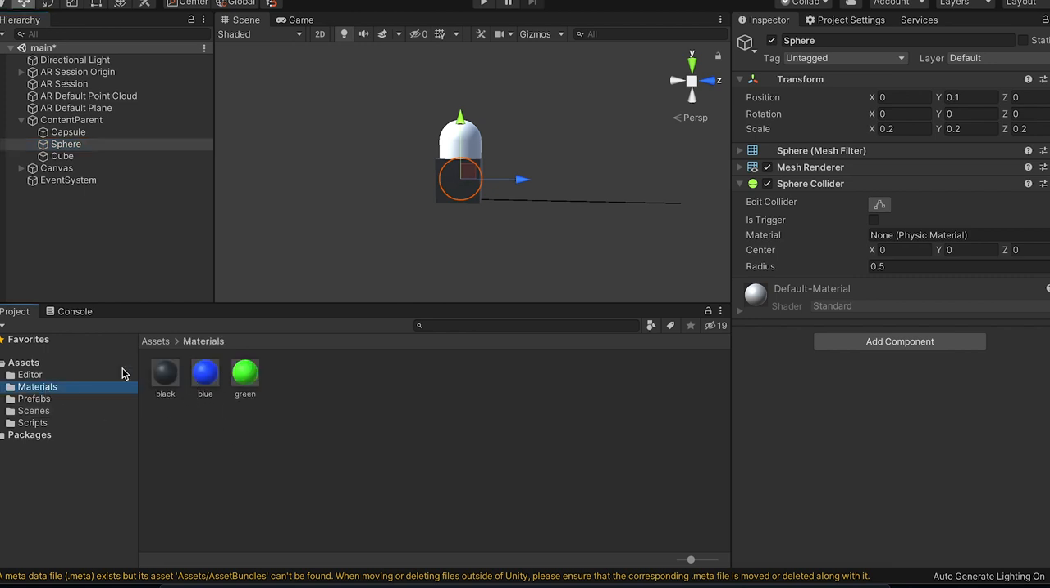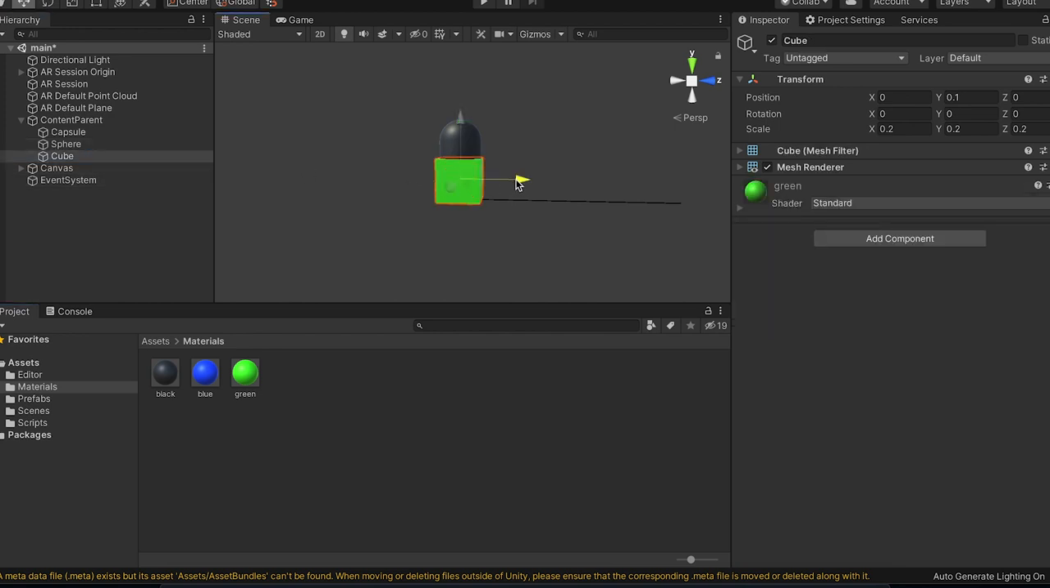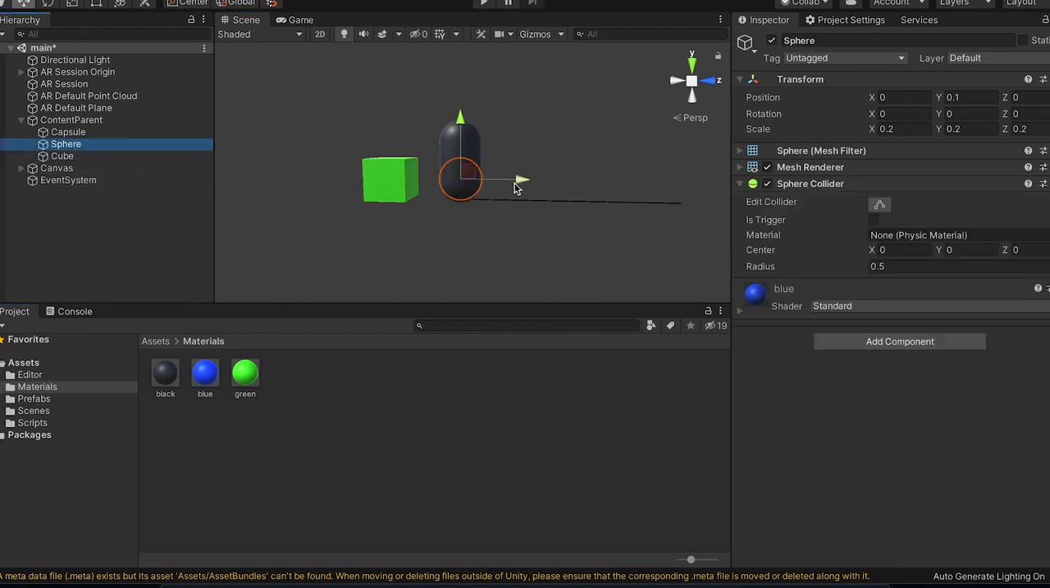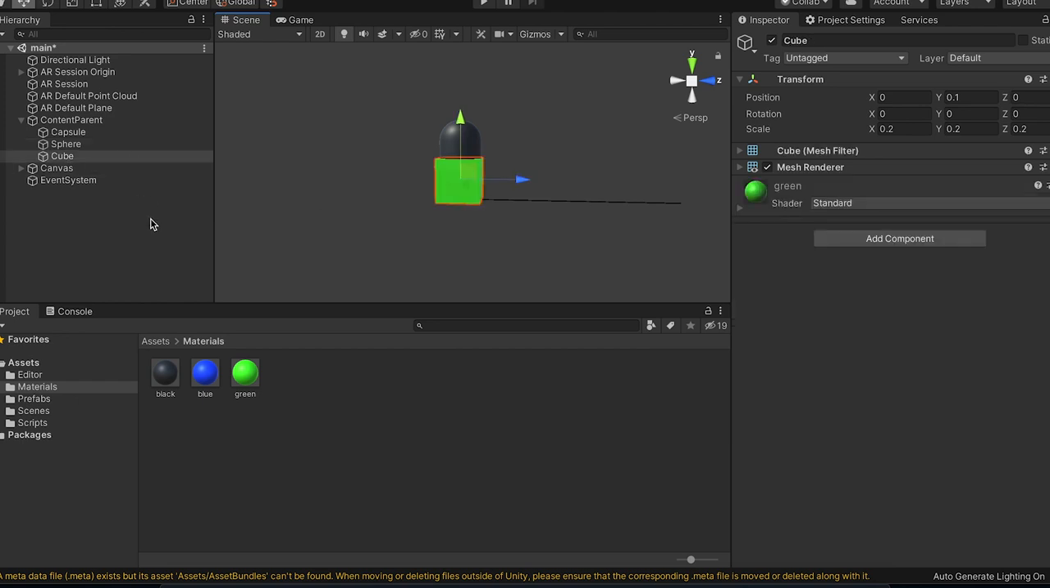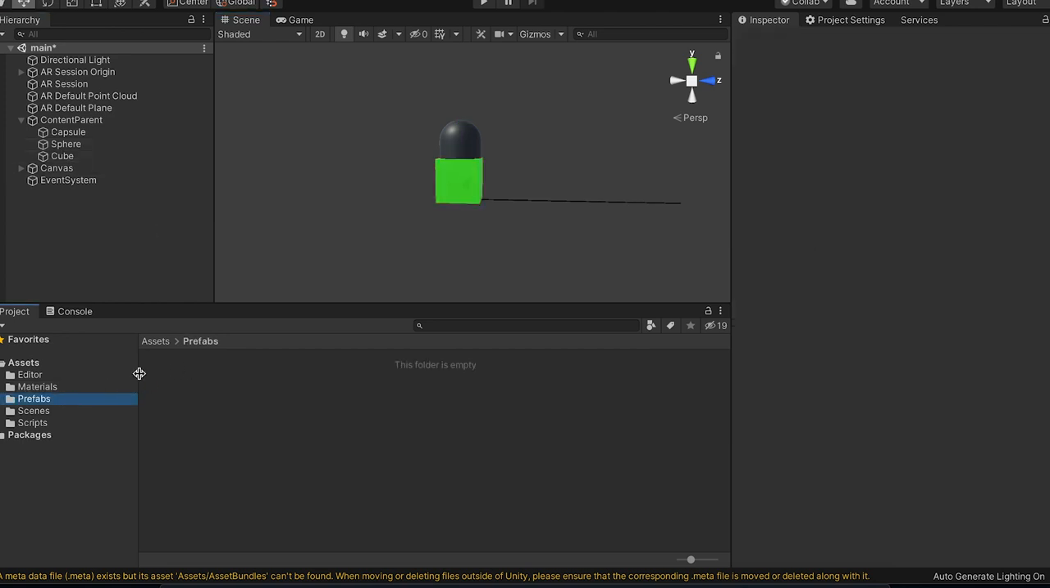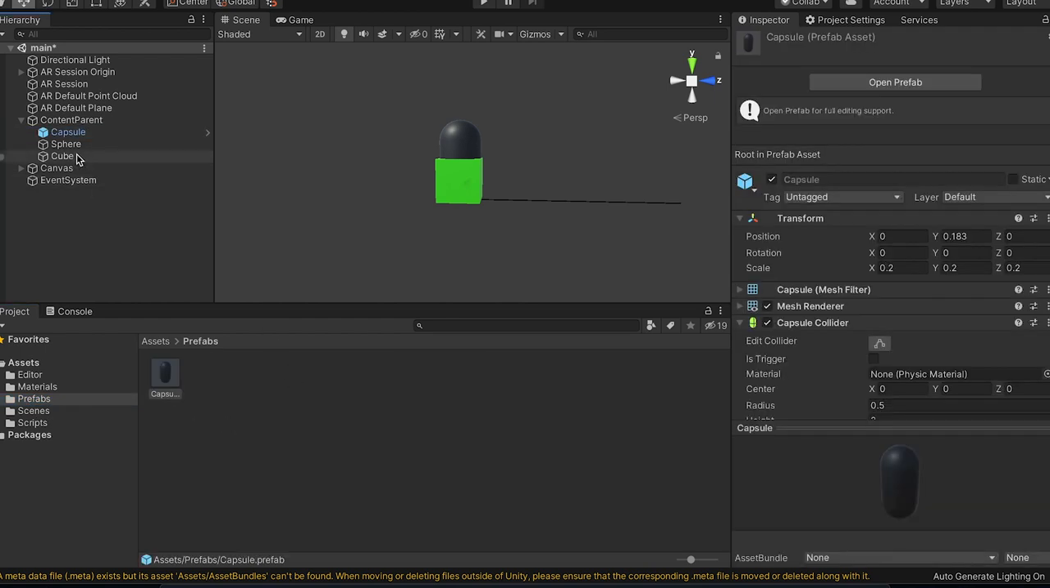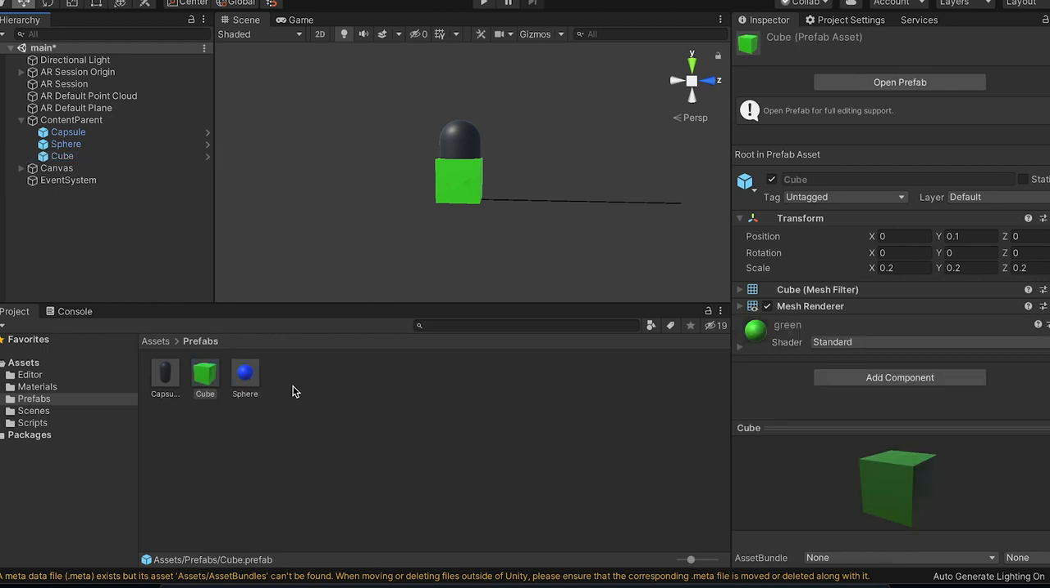So in the materials folder, I have three different color materials. Let's just make the capsule black, the sphere can be blue, and the cube can be green. Okay, so we have three different models here. And this is what we're gonna turn into asset bundles. So first thing that we need to do is make them prefabs. So I made a prefab folder, it's empty. We wanna just drag each one of these into our prefab folder. And this is going to make them prefabs.